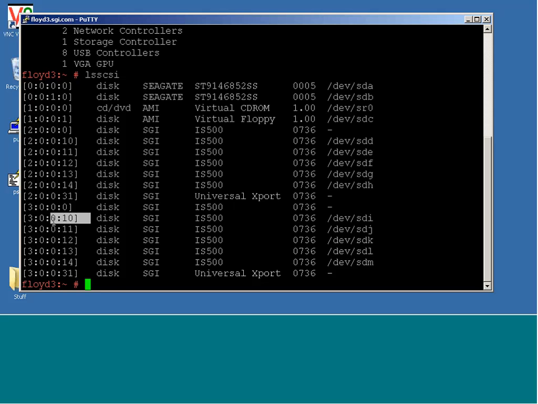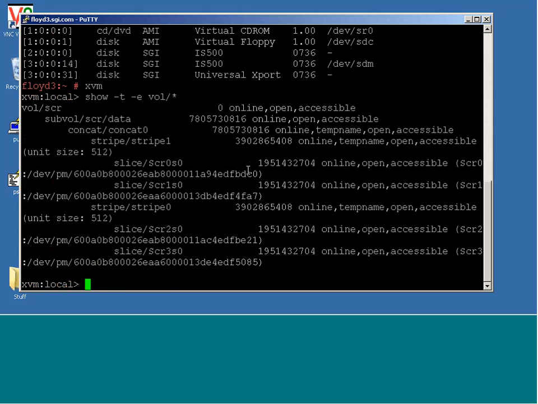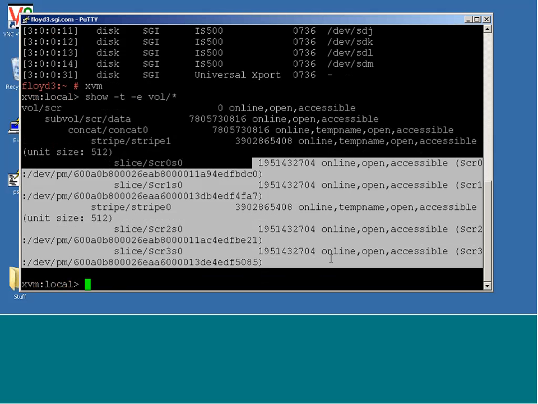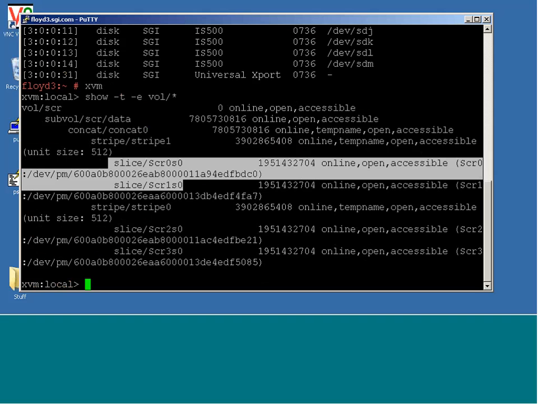In XVM, show -t e on vol/asterisk shows that they are 4 LUNs put together into a single file system, and they're striped 2 wide and then concatenated. Now, the reason I did this was just for demonstration purposes, but by striping 2 wide, if I need to grow the system, I only need to grow it in LUNs that are 2 wide. I only need 2 LUNs at a time.